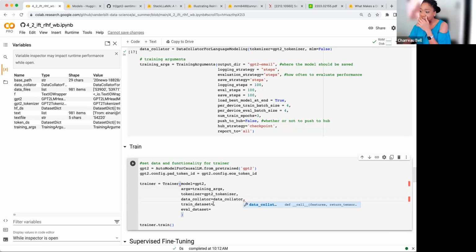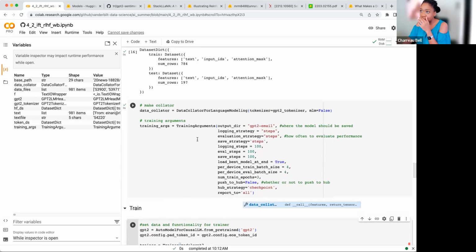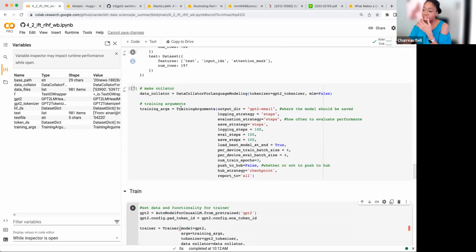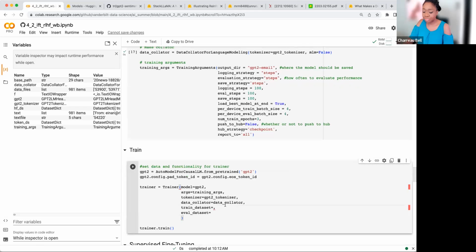For the train data set, it's exactly what you would think. It's this tokenized data set, and it's going to be the training portion. So let's see. That's going to be token DS, the training portion. And then for evaluation, since we evaluate every 100 steps, we're going to use token DS at test.